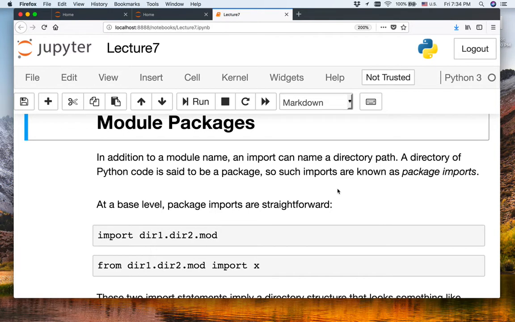All right, so in addition to a module name, an import can also name a directory path. A directory path in Python is said to be a package, so such imports are known as package imports. You usually don't have just one file in your system, right? You have a directory that consists of files, and they have subdirectories and so on.